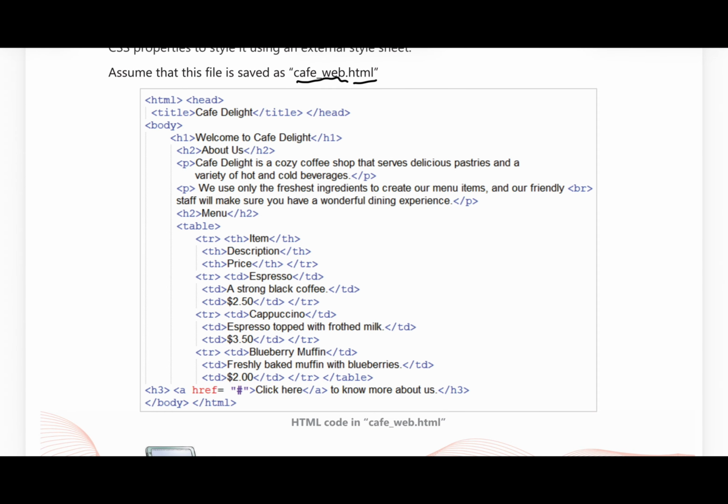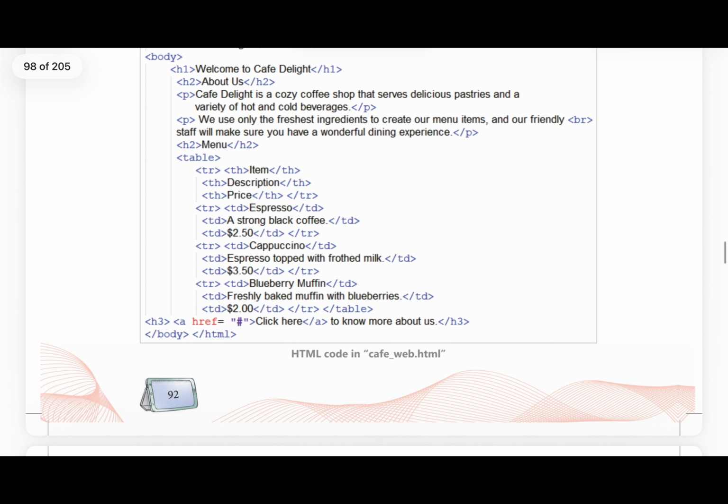HTML, head, title. What is the title? Cafe Delight. Then body. In the body, H1 means the heading of our web page. What is the heading? Welcome to Cafe Delight. Then there is an H2 tag. Then P tags, two P tags are there. H2 and then a table. In the table, they have given us different types of menu. Correct? Menu for our web page.